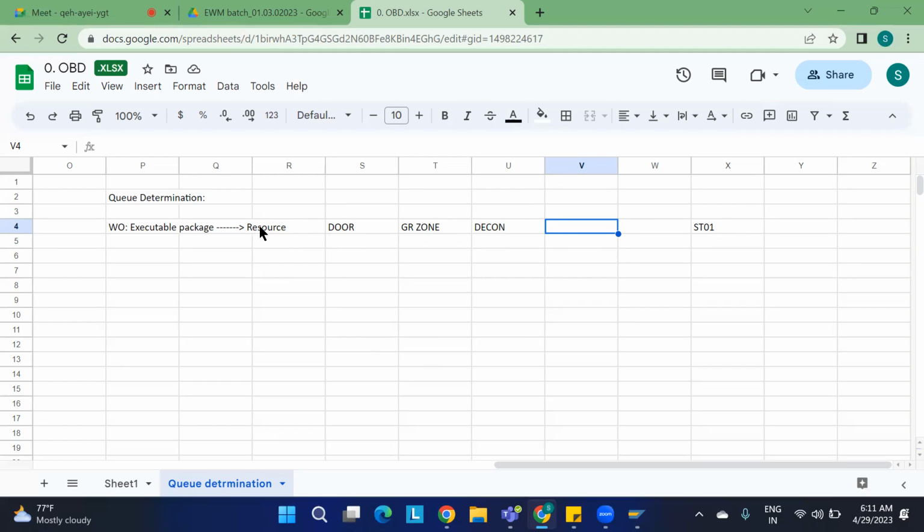But if you go to industries, there will be hundreds of resources there. You need to assign whatever they will be doing. For each and every one, you need to assign one particular warehouse order or task. Okay, so that will be there.